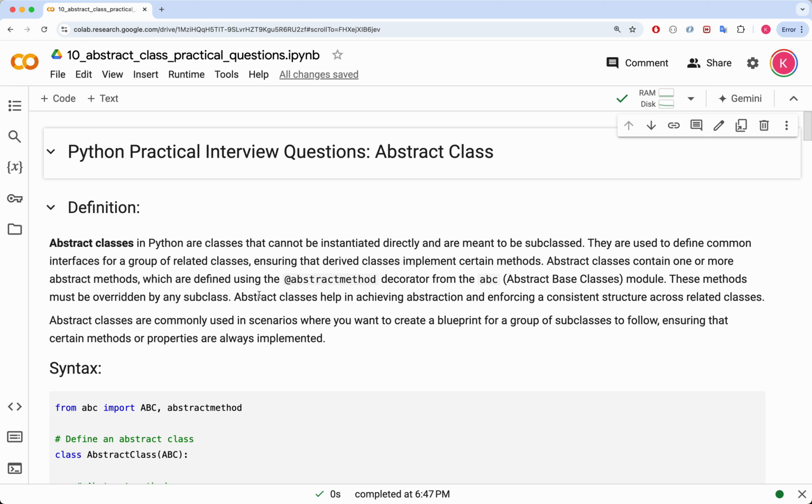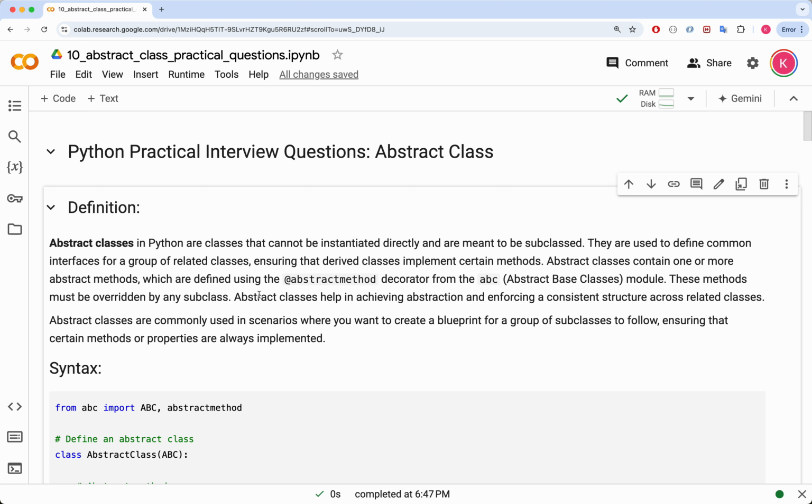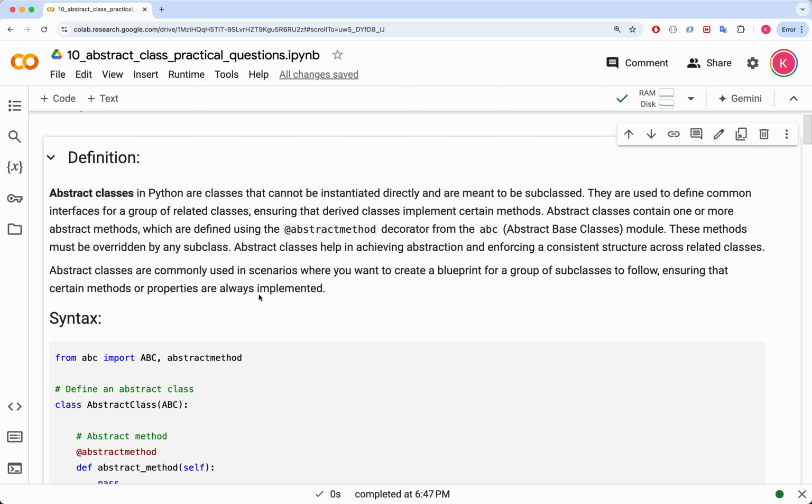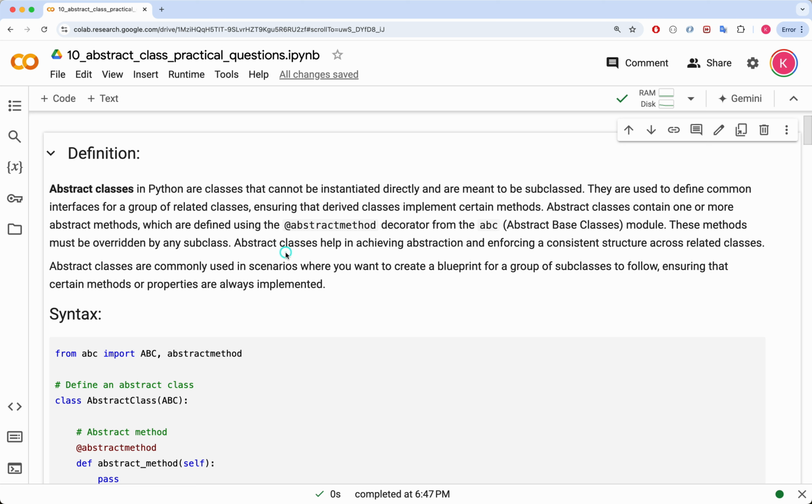Definition. In Python, abstract classes are used as a blueprint for other classes and can't be instantiated on their own. Think of them as templates where certain methods or behaviors are defined, but the specific implementation is left to the subclasses. This ensures that when you create a new class from the abstract class, you are forced to implement certain methods, making sure the structure is consistent across related classes.